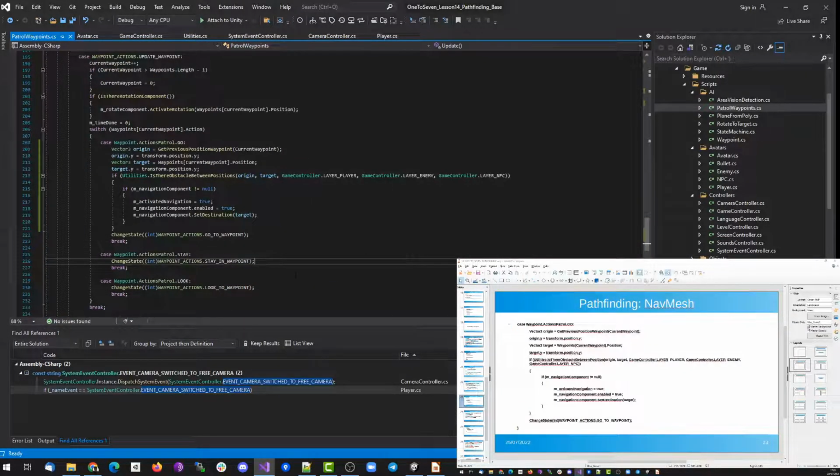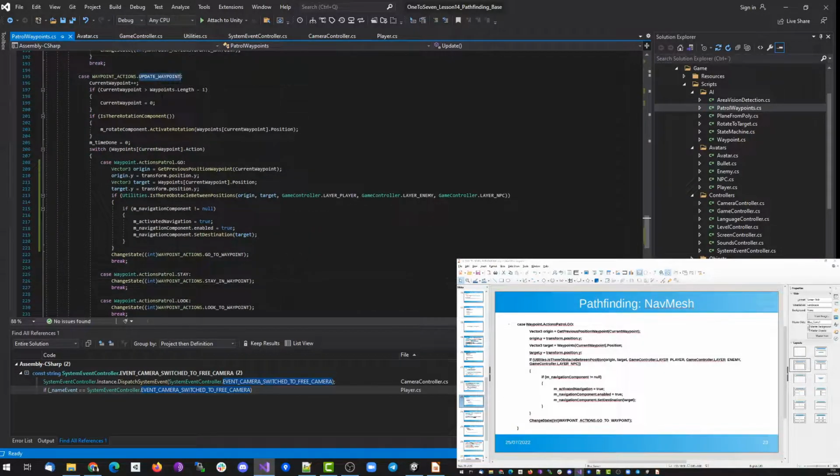And the solution should look similar to this. In the exact moment that we are updating the waypoint to the next waypoint, we check if there is an obstacle between the previous waypoint and the next waypoint. In that particular moment, we are using our method, IsThereObstaclesBetweenPositions, with the two positions, the previous waypoint and the next waypoint, and with all the layers we want to ignore. Okay? If there is collision, this would be true.